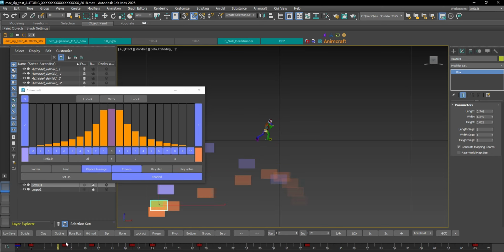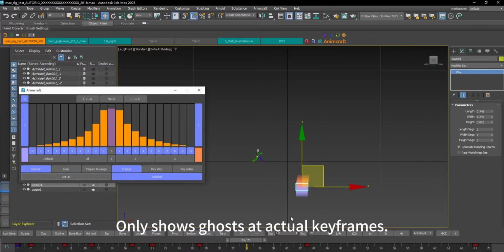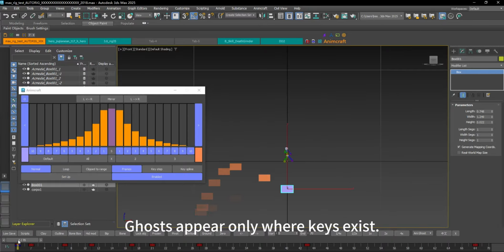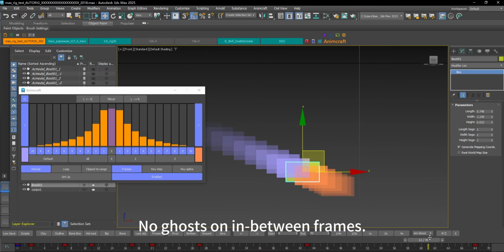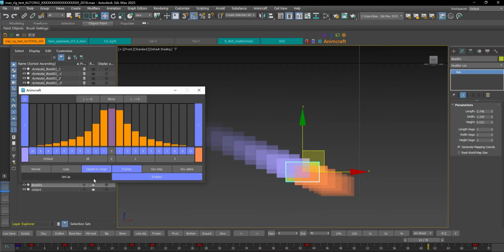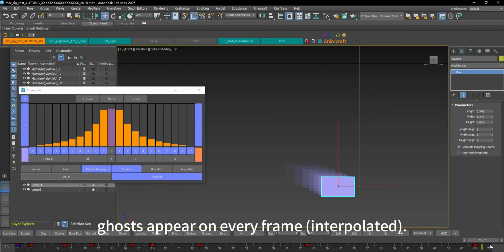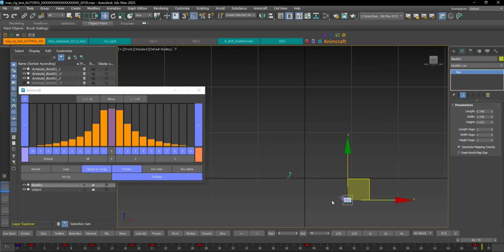Keyframe mode only shows ghosts at actual keyframes. Ghosts appear only where keys exist. No ghosts on in-between frames. In normal mode, ghosts appear on every frame, interpolated. In keyframe mode, only at keys.